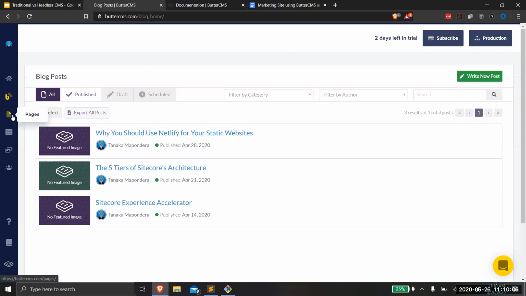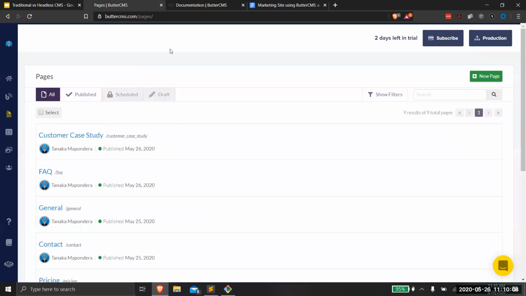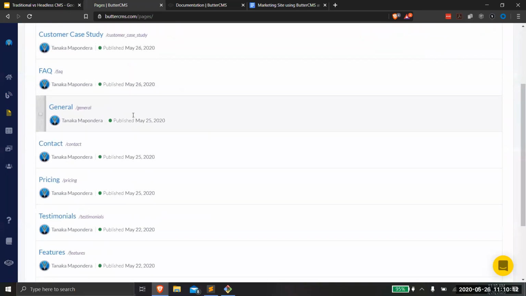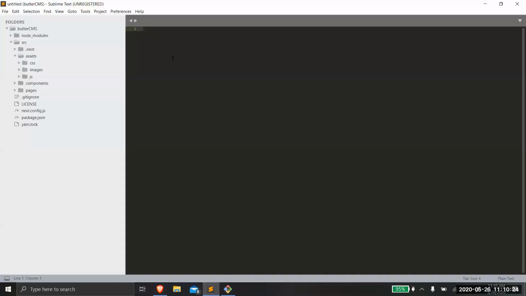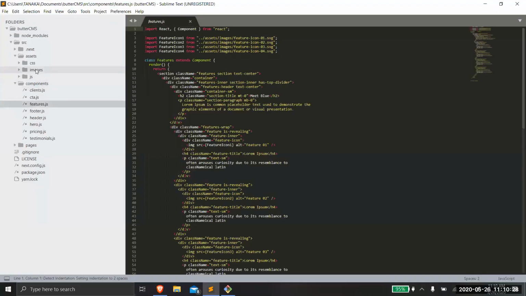Over here is pretty much where we're going to be creating all the various components. So obviously I have some right here, which include customer case studies, frequently asked questions, general contact, pricing, testimonials. And these are just going to be holding all the text and images that we're going to be pulling into our website. So like I said before, here everything is kind of in components, and again, just pulling everything out of the assets page.